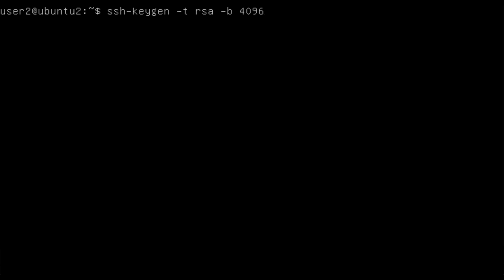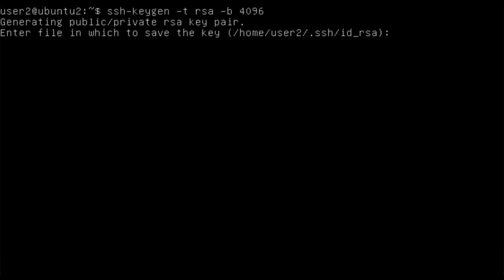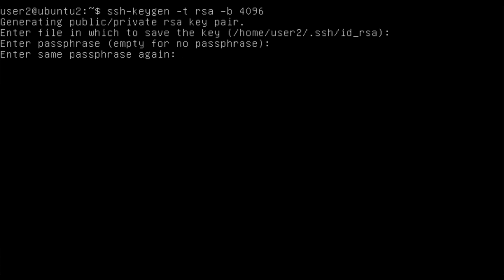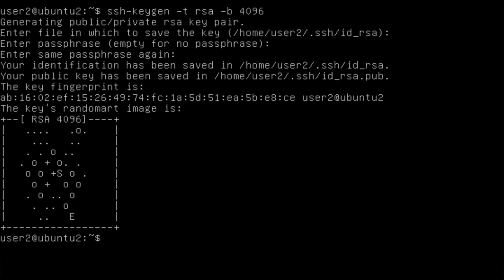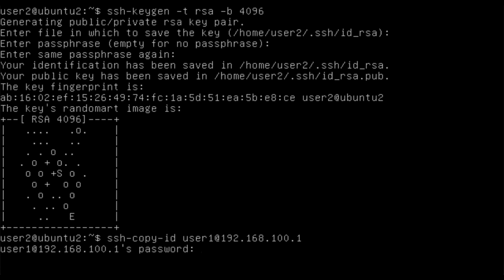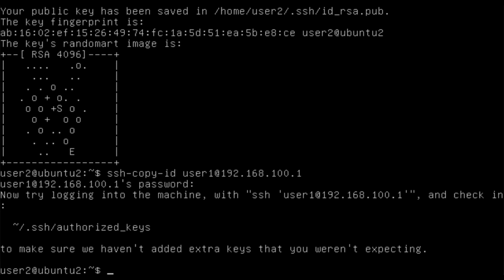Alright, the first thing we need to do is generate our key pair. So type in what you see there on the screen. Use the defaults and do not enter a passphrase, and that will generate our key pair. And we are user 2 on Ubuntu 2 host. Then we want to copy our public key that we just generated over to user 1 on Ubuntu 1. So we would use the ssh-copy-id command, and there it just copied it over to Ubuntu 1.